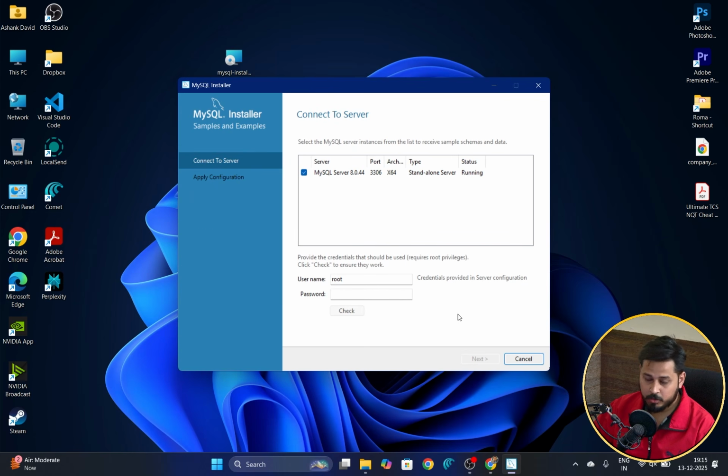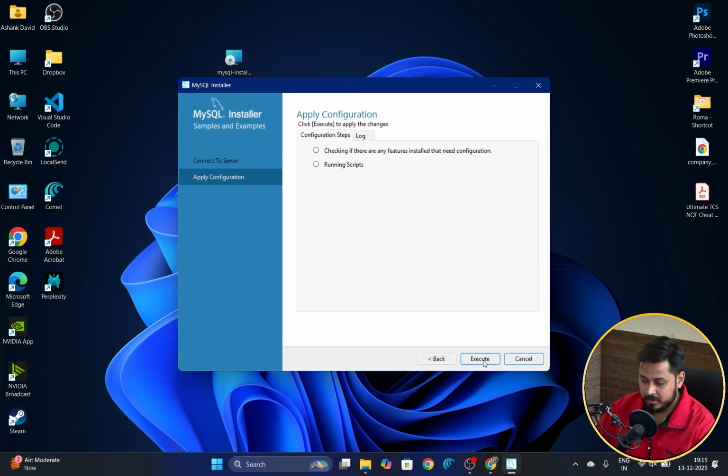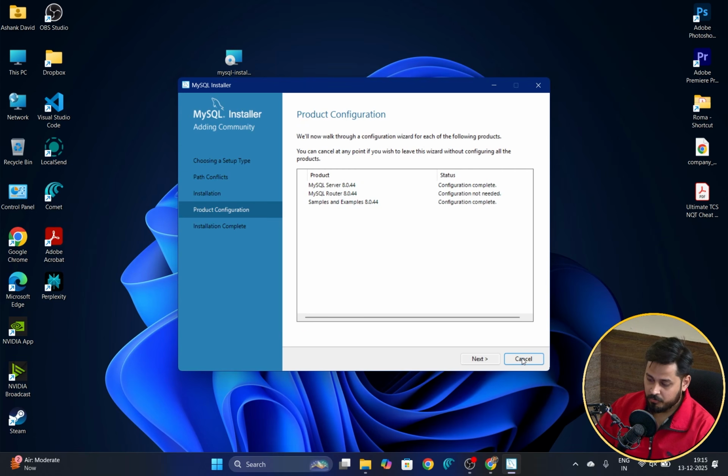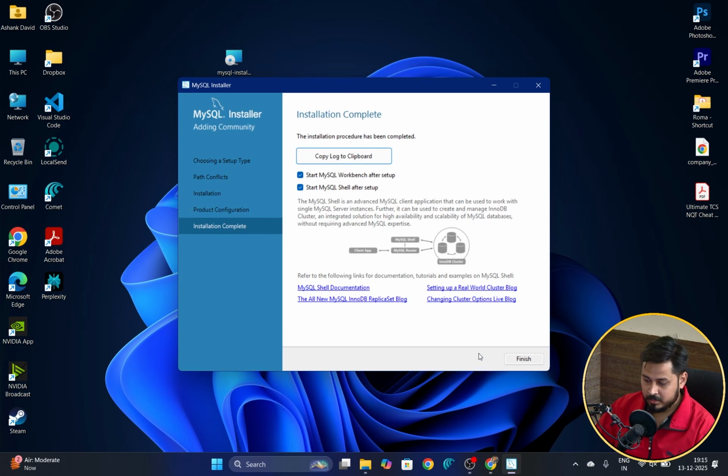And here, before we go further, you need to give the password right here, and you have to first click on check. So I'll just give the password which I created just now, and I'll click on check first. Without checking that, you cannot move further. Once "connection succeeded" comes, you can press next, and then you just have to click on execute. Now, guys, once the execution is done, you can just click on finish, and click on next.